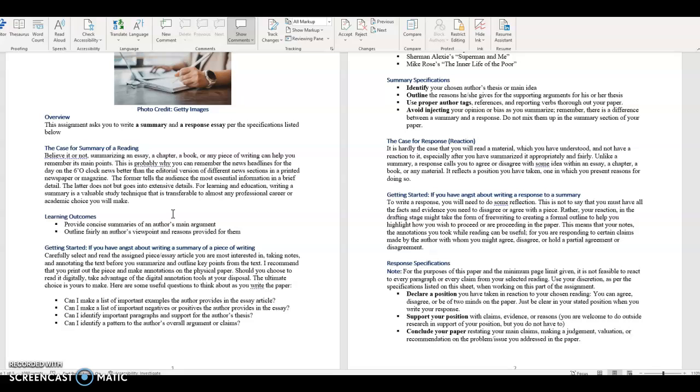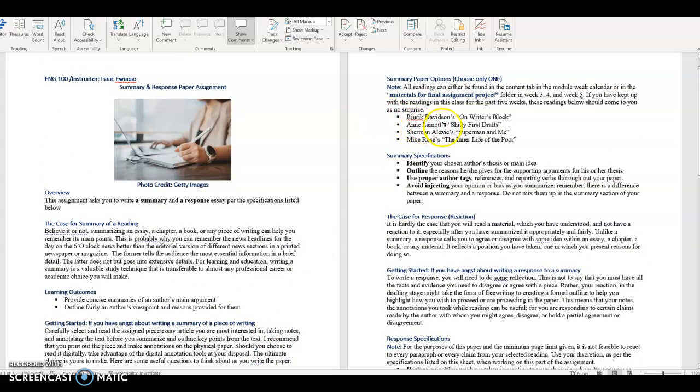And when it comes to this assignment, I'm asking you to select a piece of reading that we've done from the past 5 weeks. So you have various options. It could be On Writer's Block by Davidson. It could be Shitty First Drafts by Lamont. It could be Superman and Me by Sherman Alexie, or it could be Mike Rose's The Inner Life of the Poor. Whichever reading you select, just make sure you're choosing one. Again, I repeat, one. You're not choosing multiple, unless you want to do that.